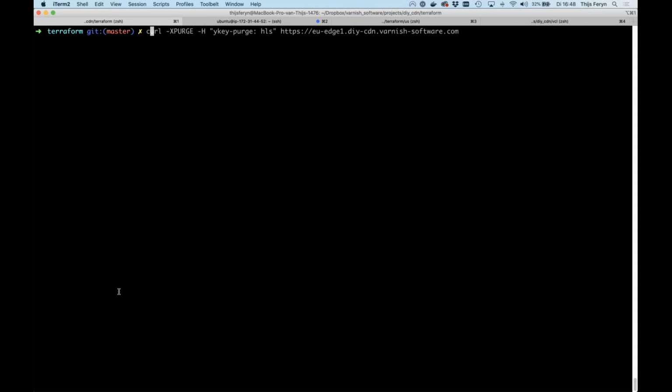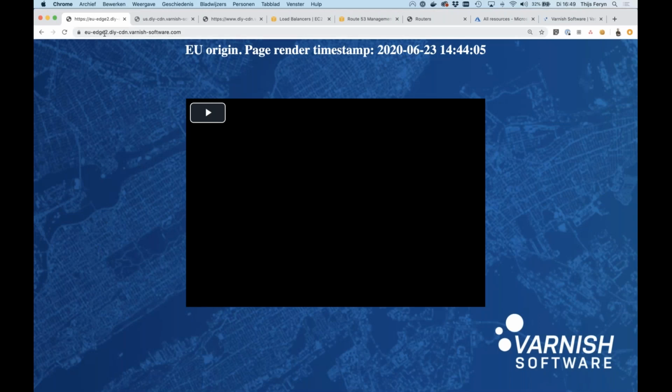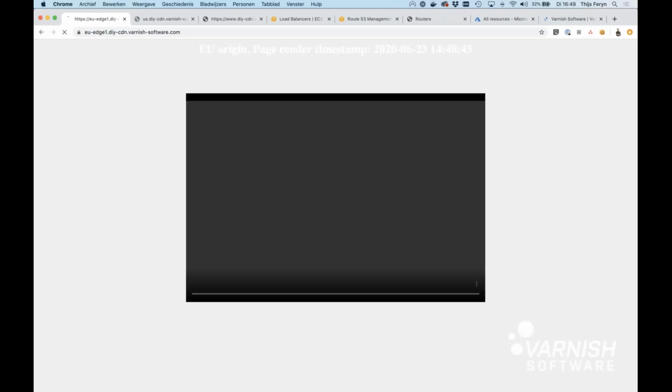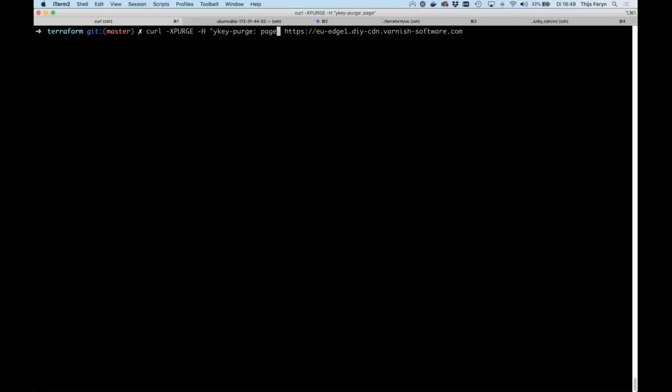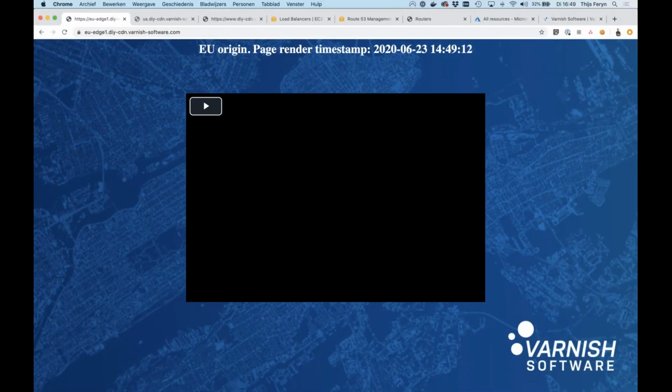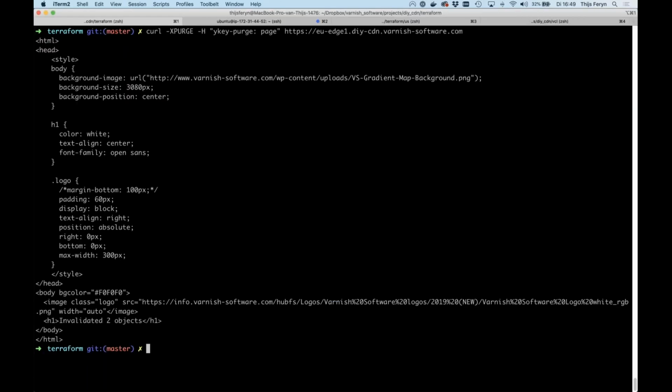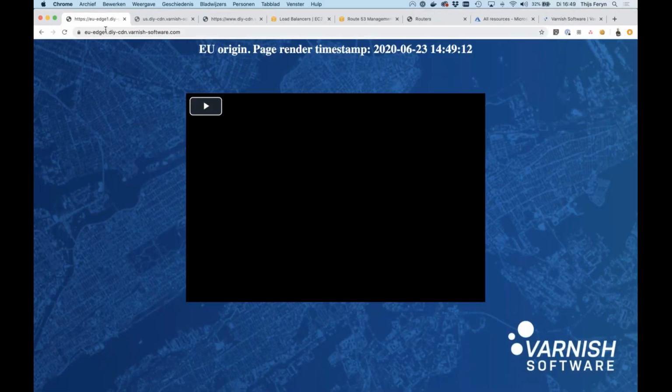I have the flexibility to say, hey, I don't want Ykey purge to tag everything in regards to HLS. I just want the page to be removed on Edge 1. So I'm here, let's go to Edge 1 again. I'm refreshing, nothing is happening to the TTL. I'm executing this, and the TTL has been updated, so it has been removed from cache. 2 items have been removed.